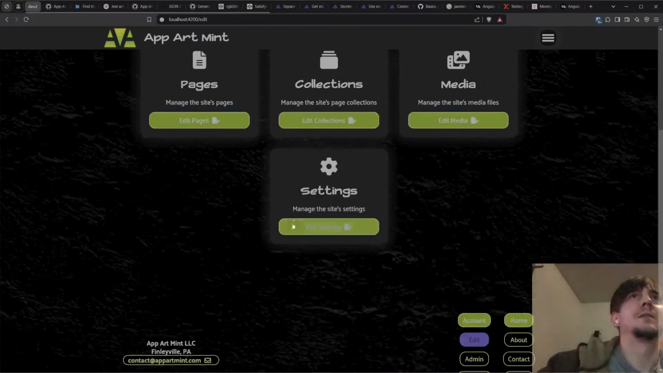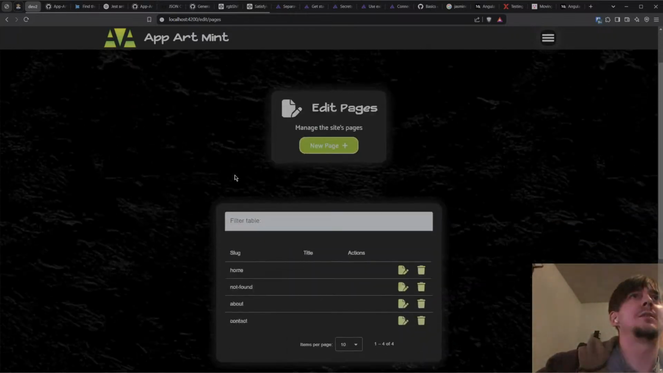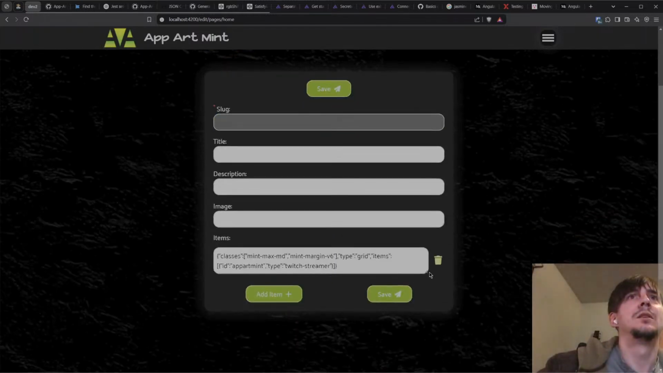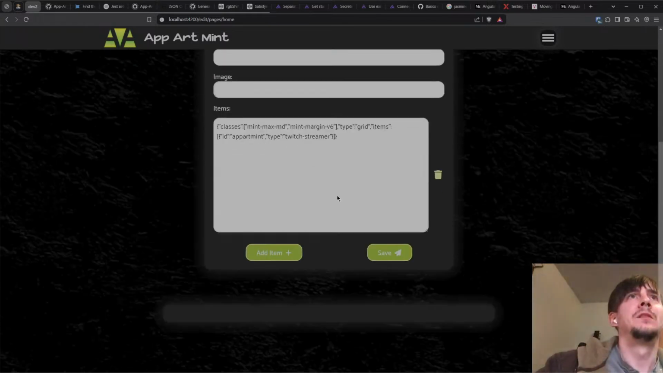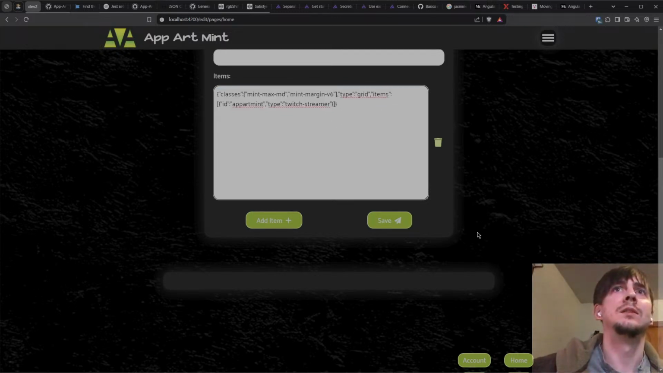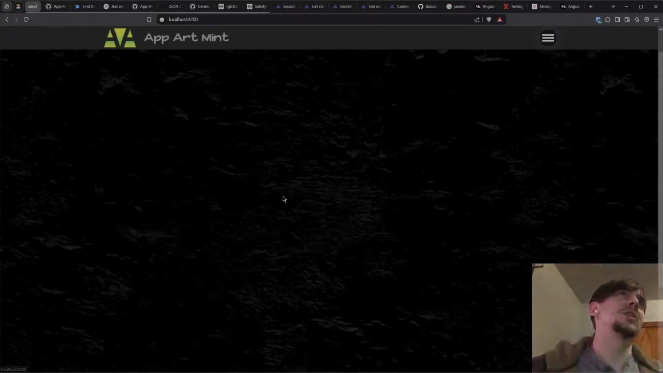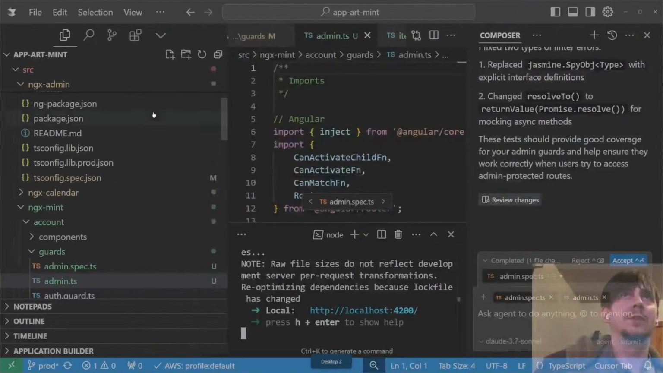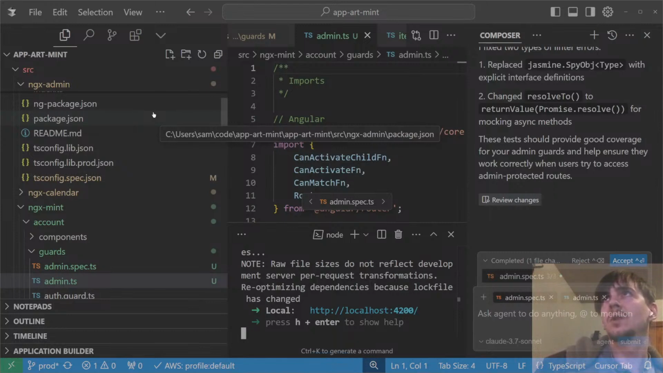What else? Pages, where it's got all your pages, and you can go to edit page. Has all your metadata for the page, and this is the content. Eventually, I'm gonna make a page builder, but right now it's just JSON. So that's pretty much all this is. It's basically like a custom serverless framework for making websites. Yeah.